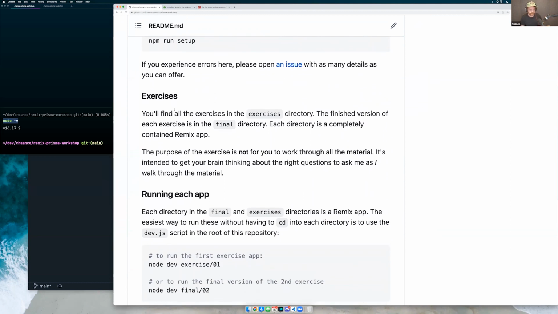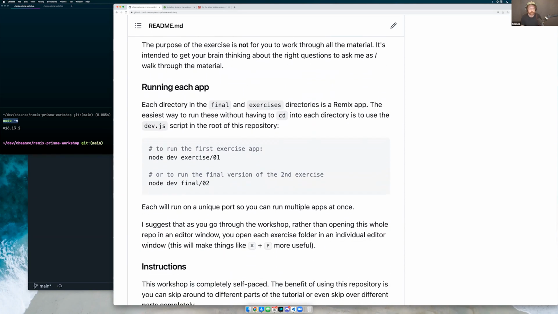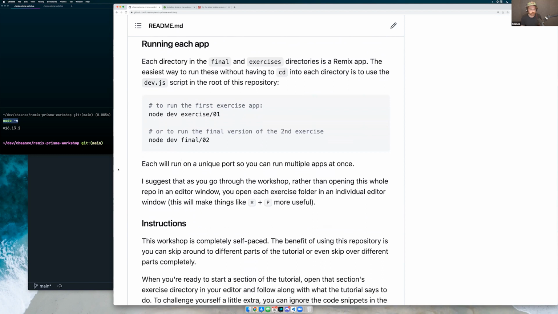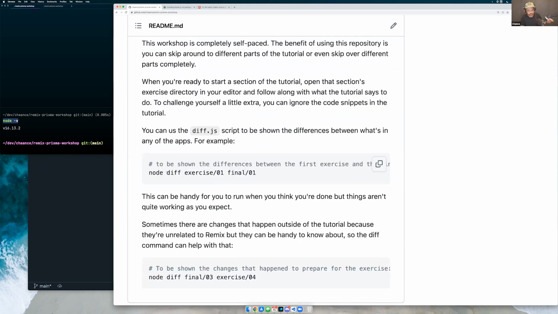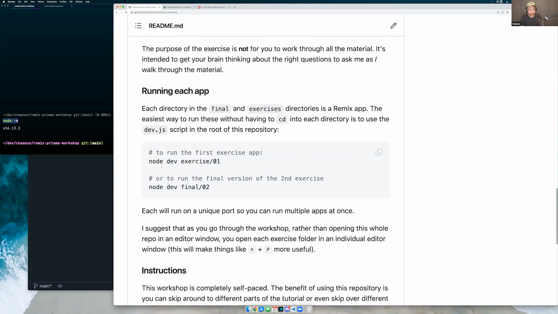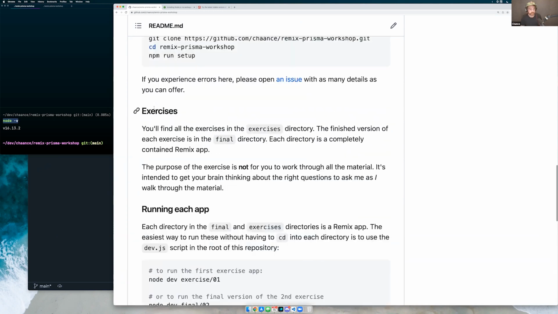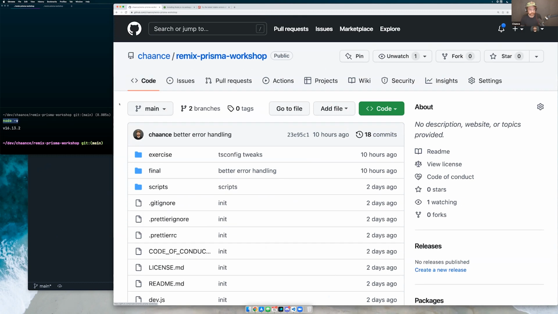We are going to be running through different exercises. There's a script to run the app in each exercise, and you can run all of these from the root. You don't need to cd into the exercise directory directly. And that's kind of it for running the app. There are some additional instructions here if you want to diff your code between the exercise and the final version. We have some scripts that'll help you do that. But those are the big important points that I think you'll need before we get started.